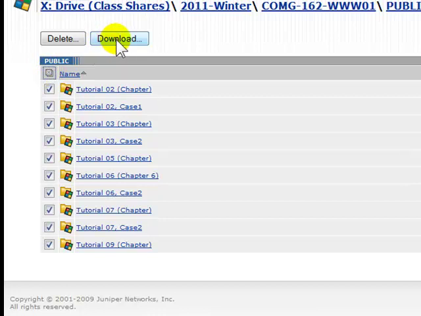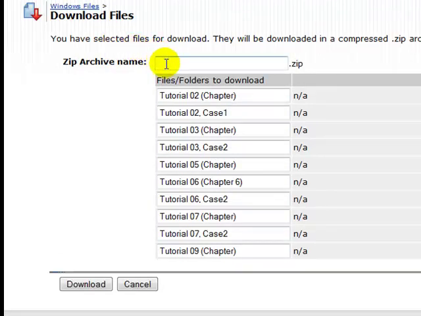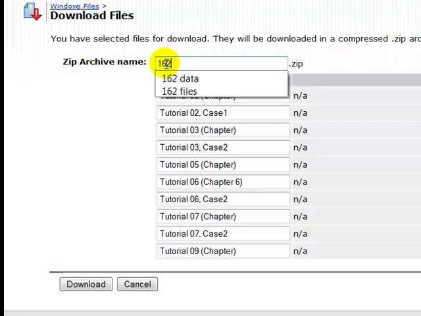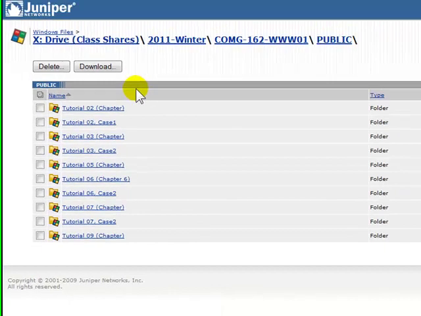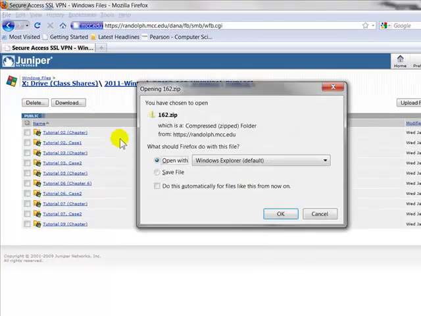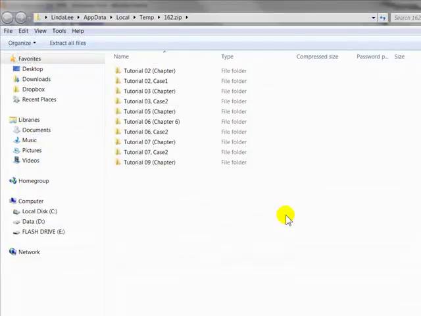Remember, I already made my 162 folder. Do you remember that? I already made it, so I have it ready. Now I'll download. What would you like to call this zip folder? Because to get them all at once, you have to zip them. I'm going to call it 162 zip. And now in a second, it's going to say, what would you like to do? Open it or save it? Actually, I'll just open it because I'm going to extract the files right away.